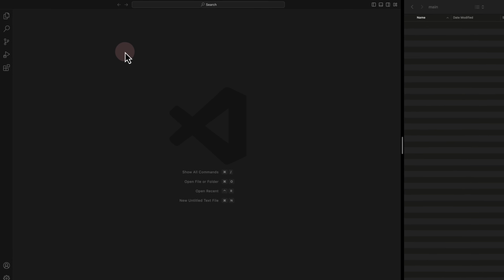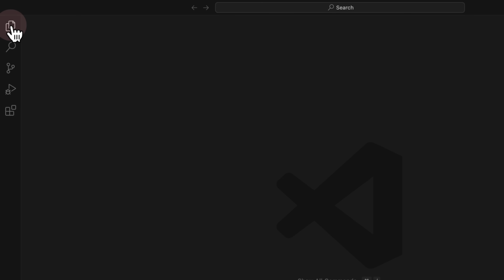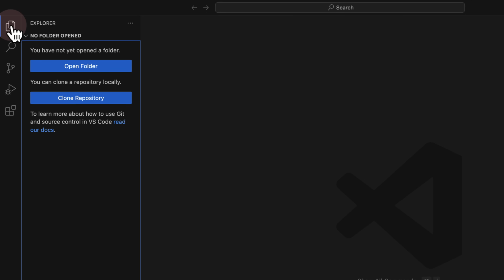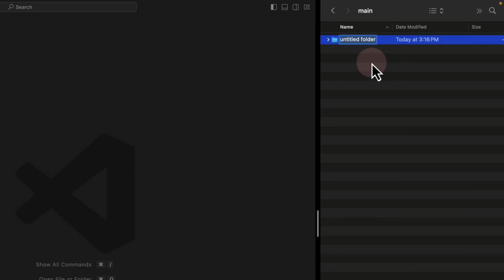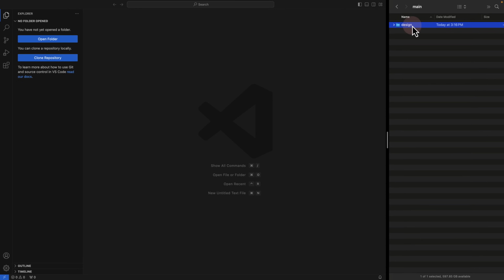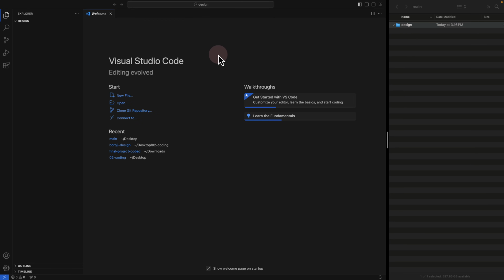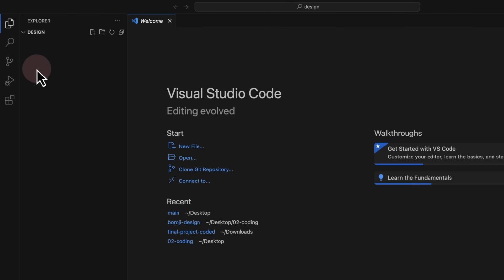The way you can check the folder is on the top left side, where you click on Explore. Here you see we don't have a folder, so you can click on Open Folder and select your folder, or simply on your desktop machine, whether you're using Mac or Windows, you can create your folder. I'm going to call this design, and as soon as I have it, I can click and drag it and just leave it here. What you notice is that Explore doesn't have that Open Folder option anymore.